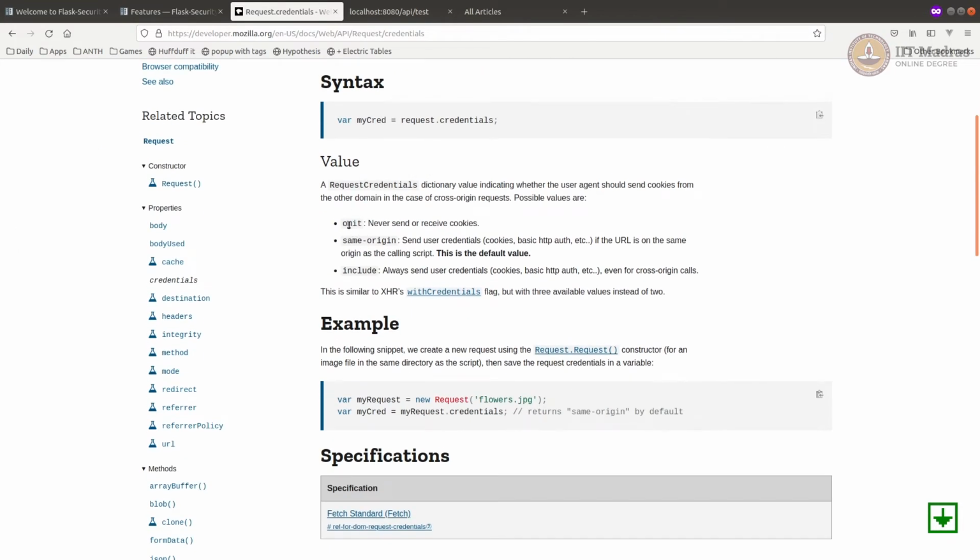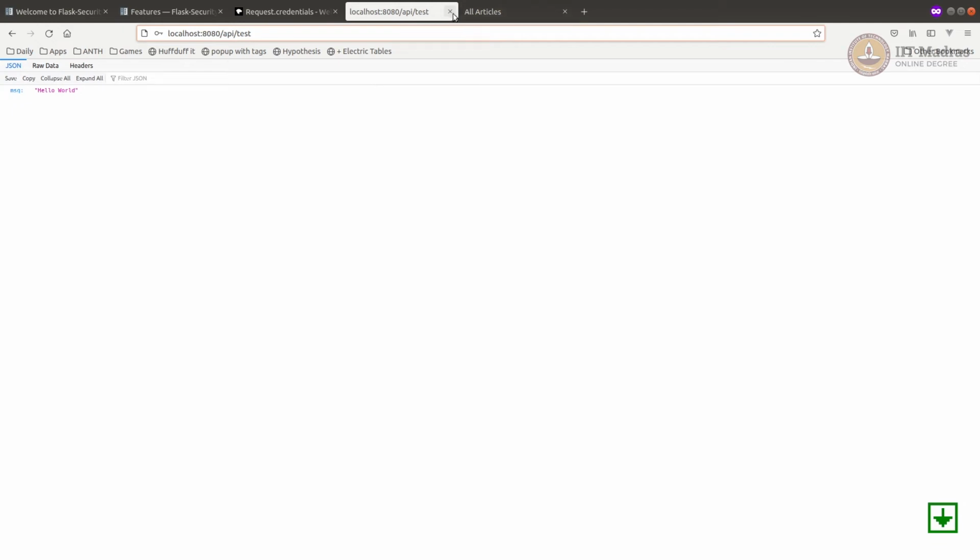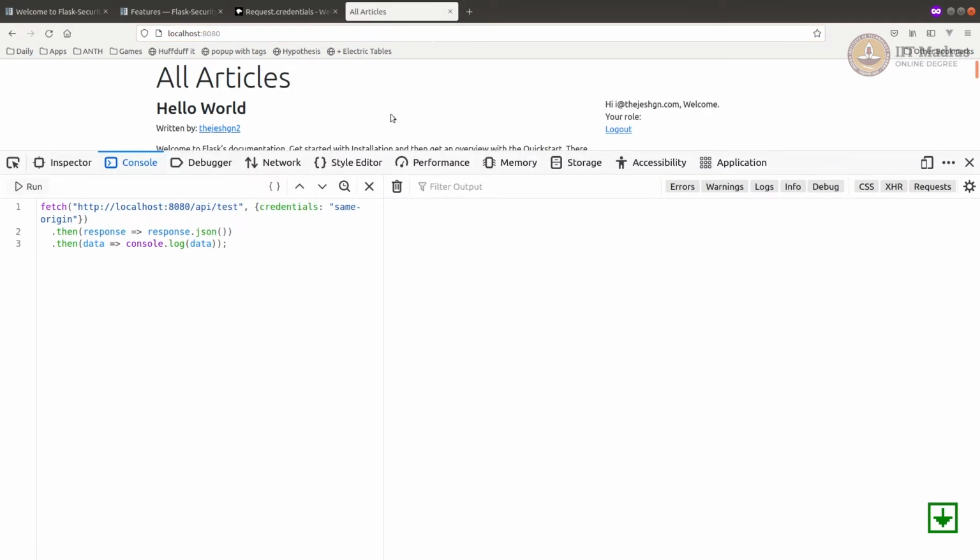Here you can use omit to never send or receive cookies when you're doing fetch. But if you use same-origin, you will send cookies along with it, and then you can authorize or authenticate. You can also do cross-origin, but we don't have to do cross-origin here because we are calling on the same domain name, localhost 8080. Here also it's local.